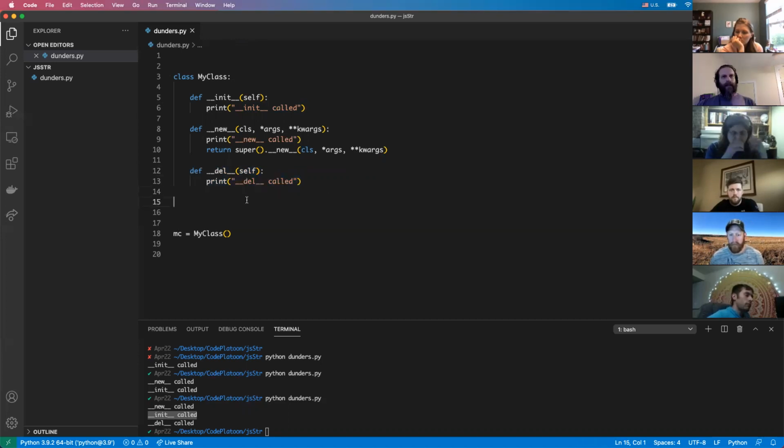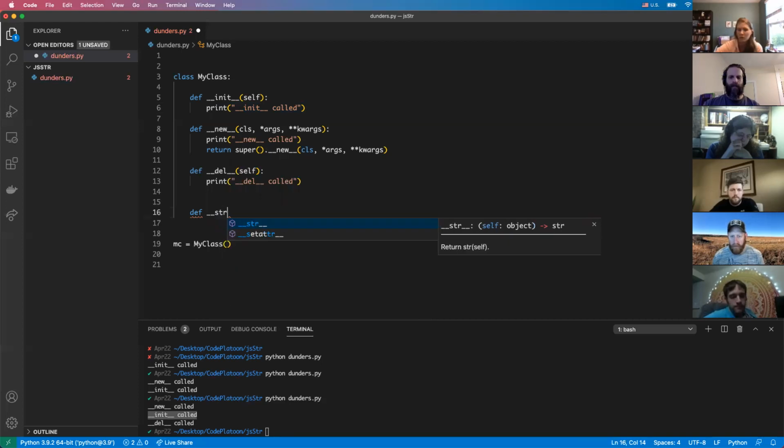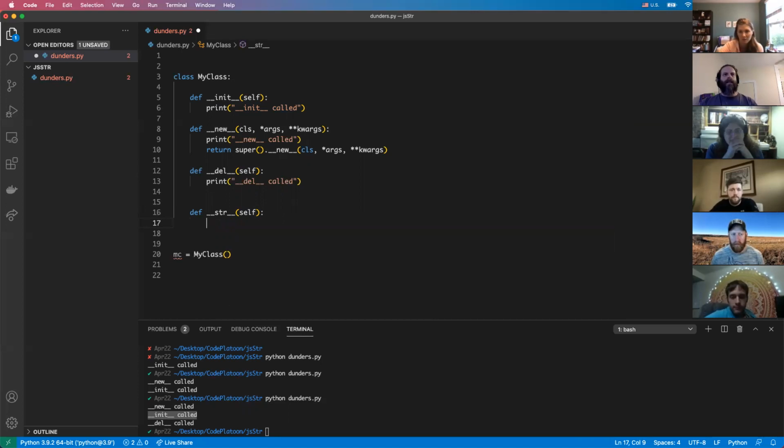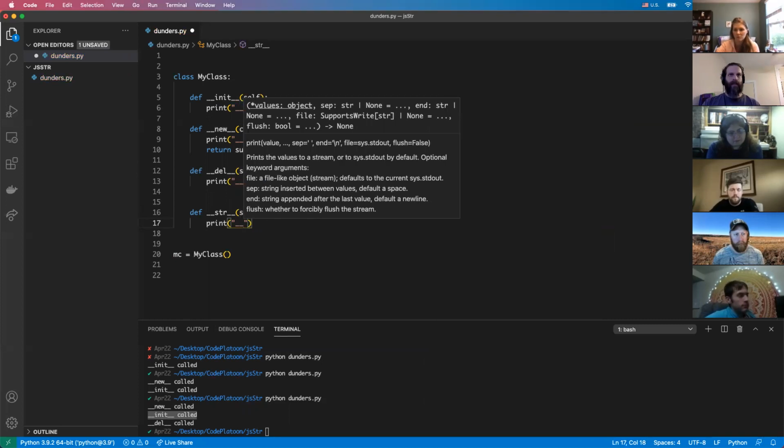Okay. So there's also a whole bunch of other things. Another common one, so there are 2 Dunder methods that you should know about. One is init, and the other is str, string. Does anyone have any idea what the str Dunder does?